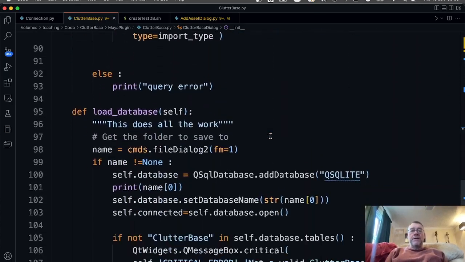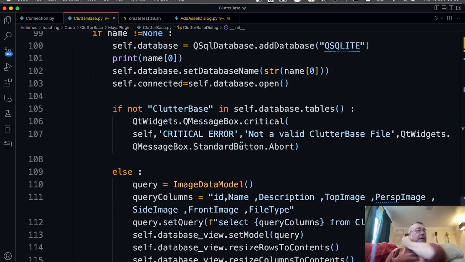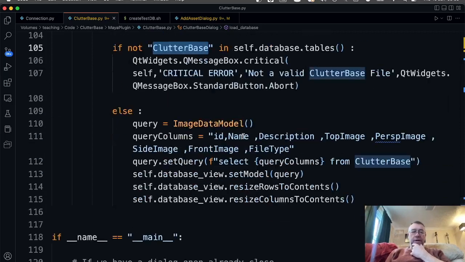So there's two functions that happen here. Load database, when the button's pressed, pops up a file dialog, creates a QSQLite database connection, sets the name of the database, opens it. So that happens when we click on load and choose the file. It then checks to make sure that this is a valid ClutterBase. It does that by just seeing if it's got the correct table in there. So that's all that's doing.